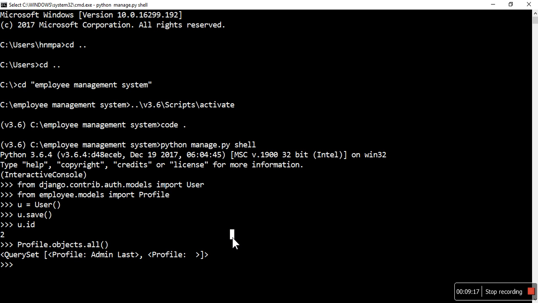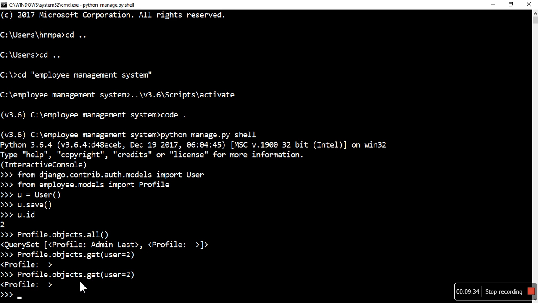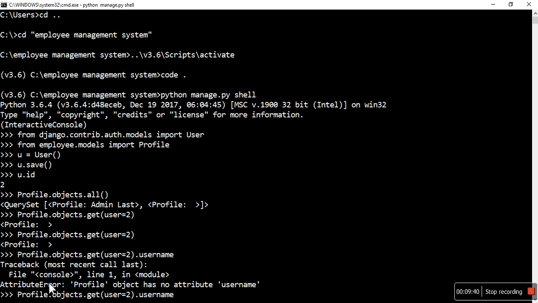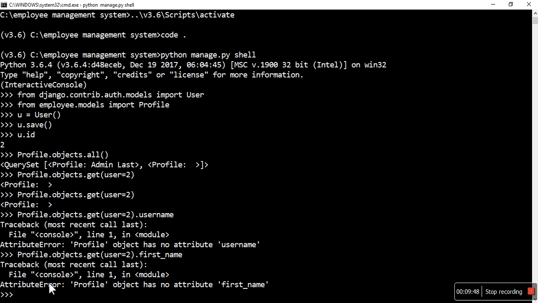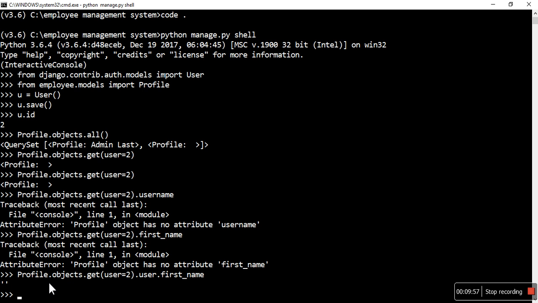Okay, so I will show you that also. Get, and then user is equal to 2. Here it is, right? Okay, so I can see that, and what detail is there? Let's say, for example, username. Sorry, username is not a part of this, but let's say, for example, first name. First name is a field of profile. Okay, sorry, I need to write like this: user.first_name. So there is nothing saved, right?